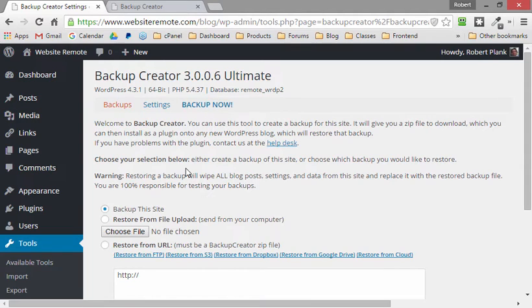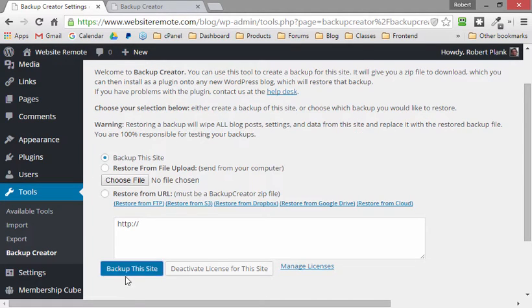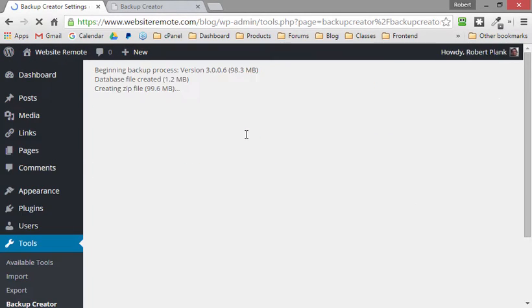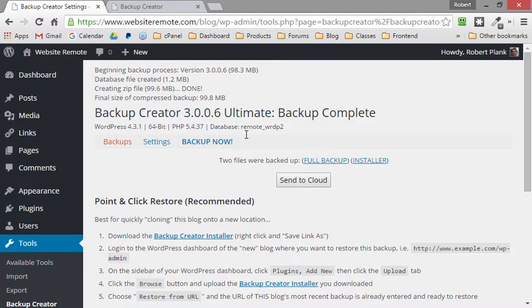Before doing anything else, let's just click on Backup. Click Backup this site. Takes you 2 seconds, and now that's already done. In literally a second and a half, it has created a backup of our site.